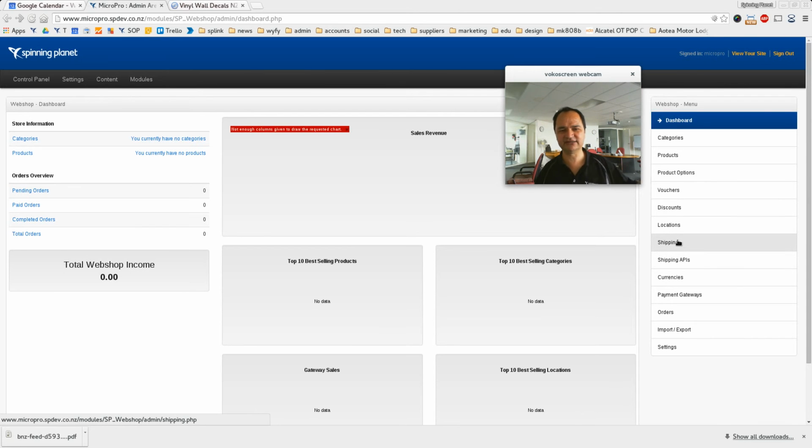So you'll say, hey, look, if it's to the South Island, it's $7. If it's to the North Island, it's $4. Or you could even do it by town, and you just add those different locations in, and the shipping module will work it out for you. Or you could say, if they spend over $50, the shipping is free. So that's a really good shipping module. Then we've got the shipping APIs. Inside there, you can hook up to Courier Post and so forth, and it'll automatically bring back their shipping costs.